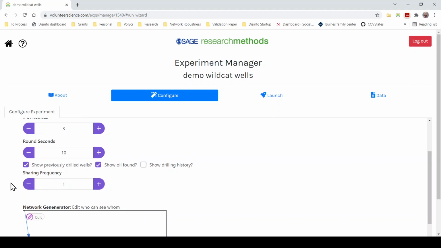The most important variations here are whether you want to show people previously drilled wells. So, is there going to be a memory here in the system? If I drill one well on the top left and it's sort of good, and I drill on the top right and there's a sort of good well, am I going to be in round 3 able to see where I drilled in the top left and the top right and how much oil was there?